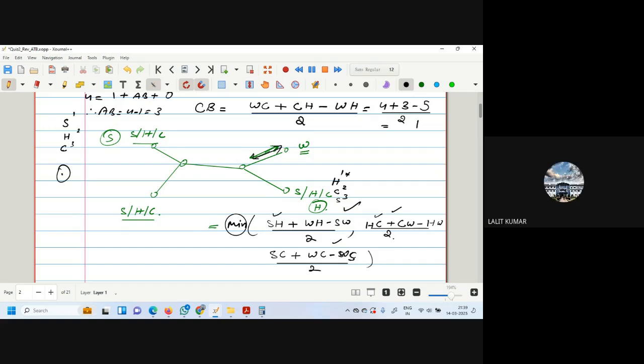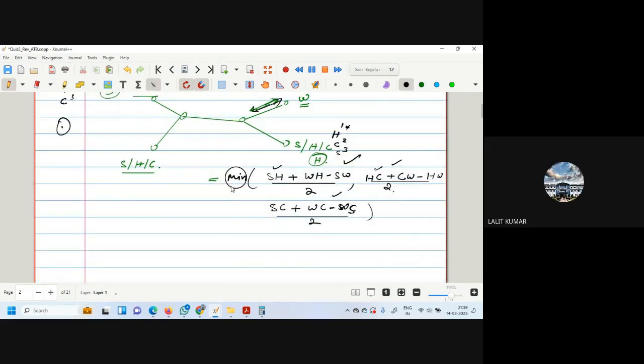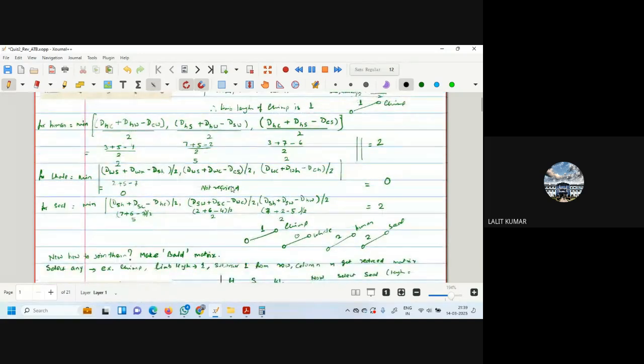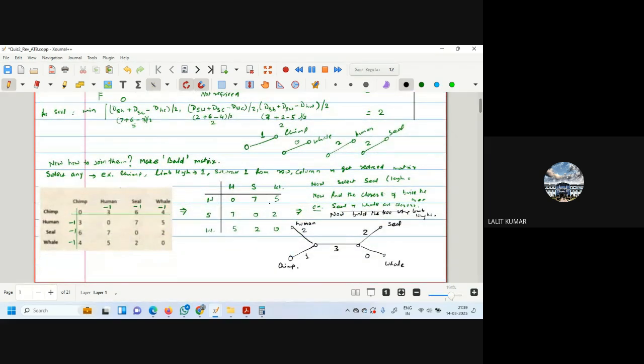Okay. And now once I do this, once I have found the limb length, this is the formula which I have condensed while explaining. So I find the limb lengths for everything. And then I know the limbs are like this. I have got limb of chimp is 1, limb of whale is 0, limb of human is 2, limb of seal is 2.